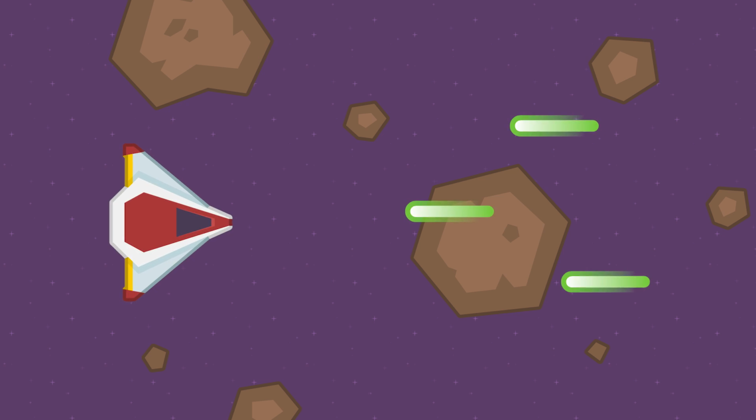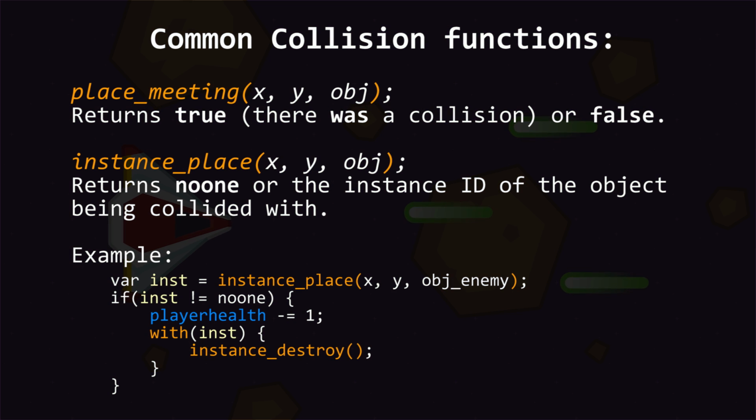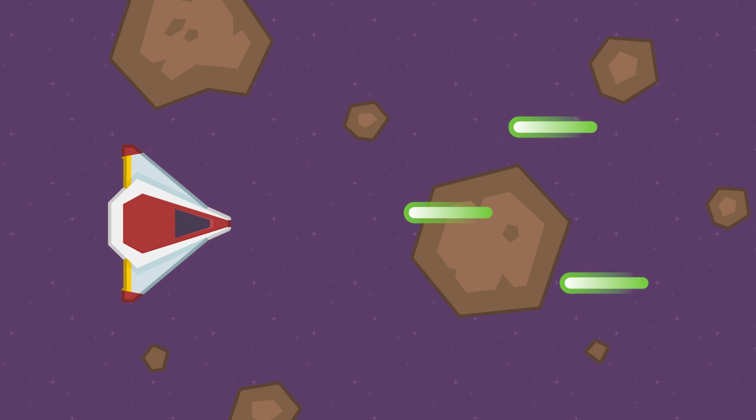A little thing to consider here though is that collision functions such as place_meeting and instance_place are only able to return one collision per step. So if multiple bullets hit the player in one step, only one of them is going to be processed at a time. So you can write your own functions to get around this, but that is outside the scope of this video. Generally, it shouldn't be too much of a problem, because if you do have, let's say, three bullets all hitting you at once, it will still be processed in three steps, which should be imperceptible to the player.